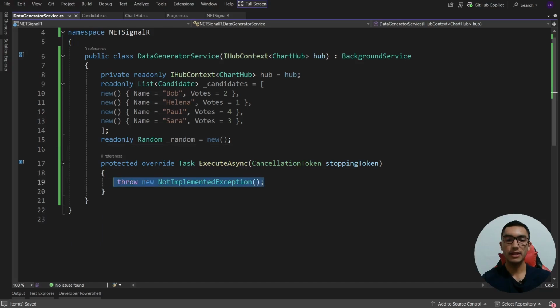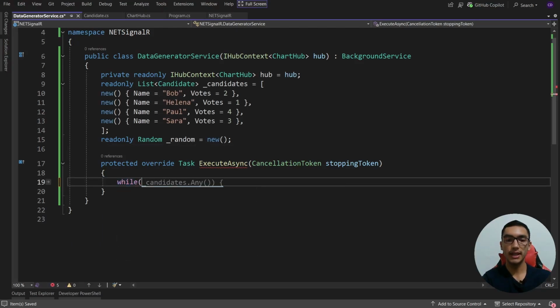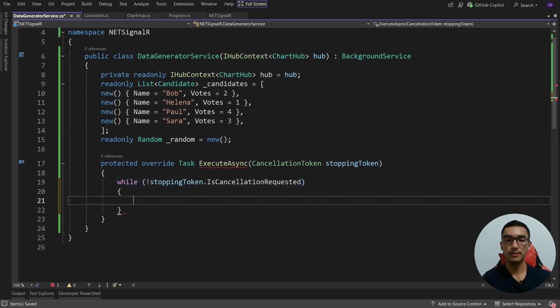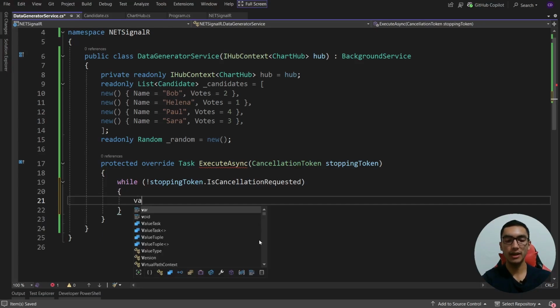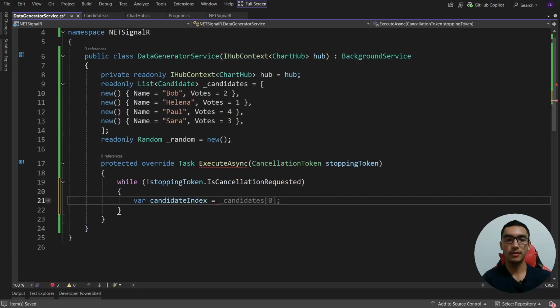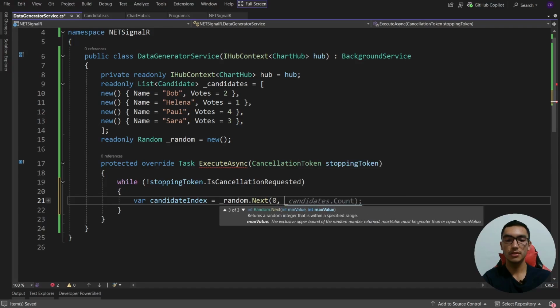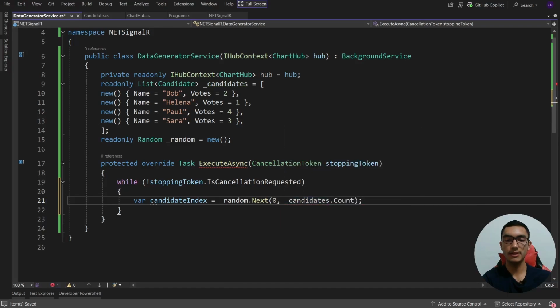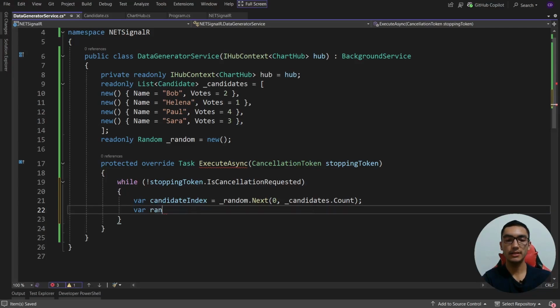And now from this ExecuteAsync method, we'll send data over time. While the stopping token is not canceled, we'll send data every second. So we'll select a candidate, create a new variable called candidateIndex. And from the random property, we'll use the Next function to select an index based on the candidates' Count. And then we'll generate a number of votes randomly.